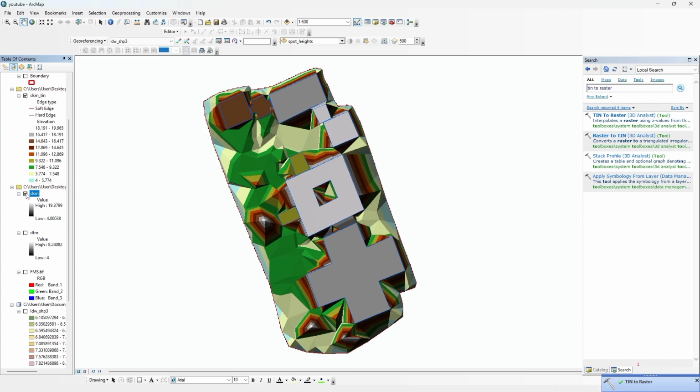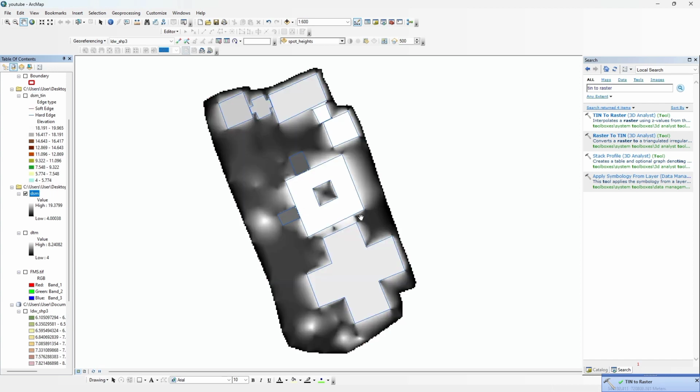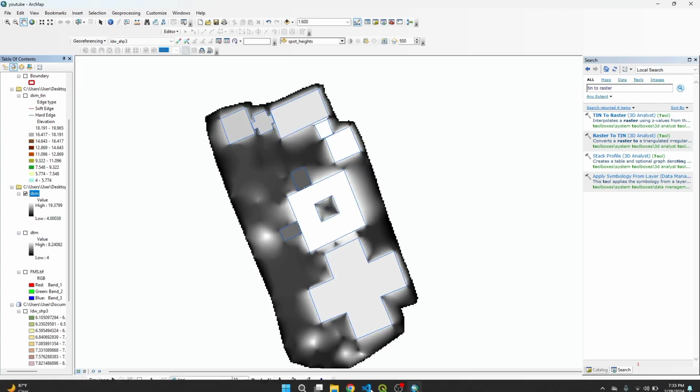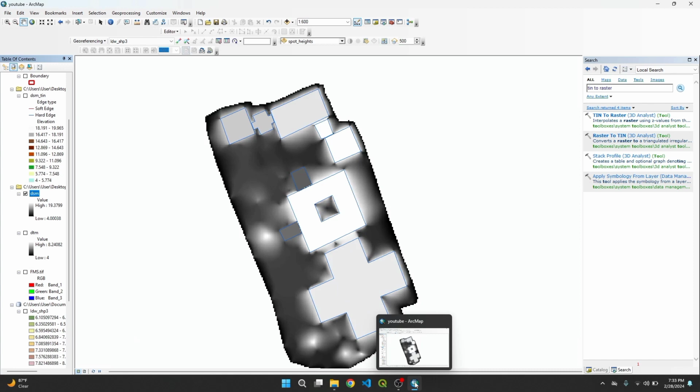So I think it is done. We can put off this layer and see the DSM. So this is the DSM that's been created. So we are done with the two-dimensional part. Now we move to ArcScene to work on the three-dimension.